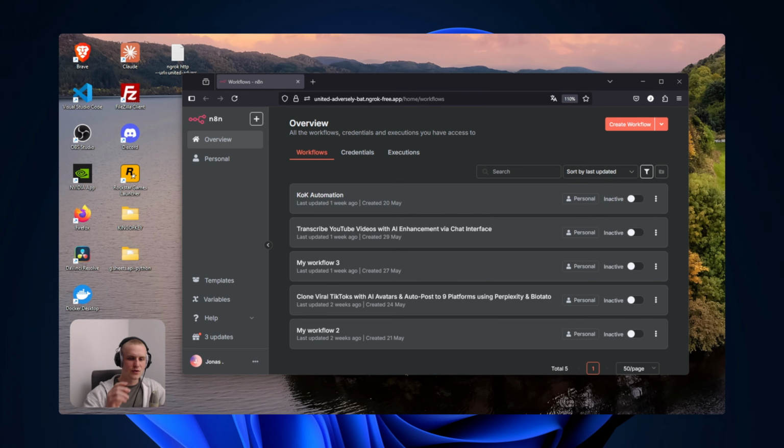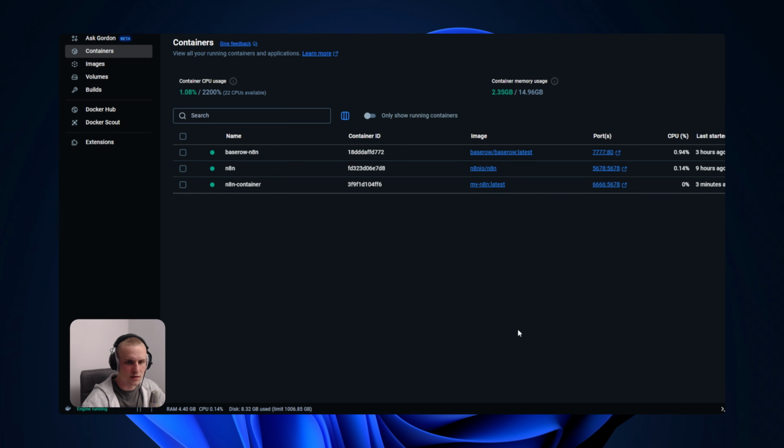Alright guys, if you are self-hosting n8n and you are tired of always seeing that you need to make a new update, but you don't know why or how you can do this, it is quite simple. I will show you exactly how you can do this. It's not so complicated, you can do it super easily, and it's not a big time-consuming thing.